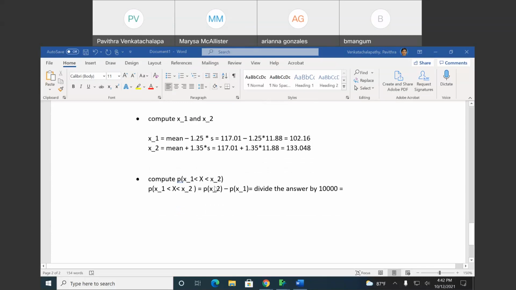Once you are done computing x1 and x2, you can see the formula which I have written here. We need to compute the probability of those two values. How do we do that? Follow the formula which I have written here. In the x2 place, write your x2 value. In the x1 place, write your x1 value. You just have to subtract those two.